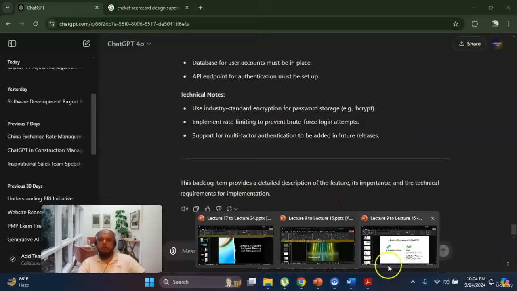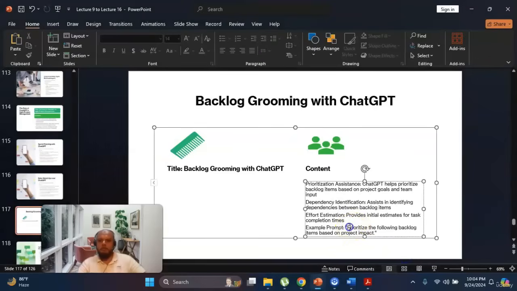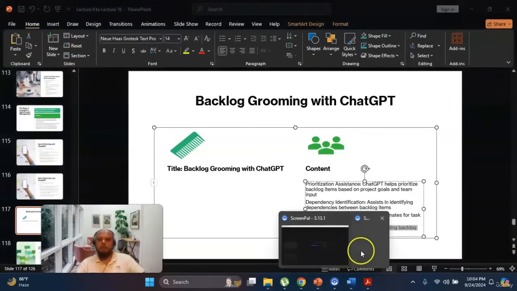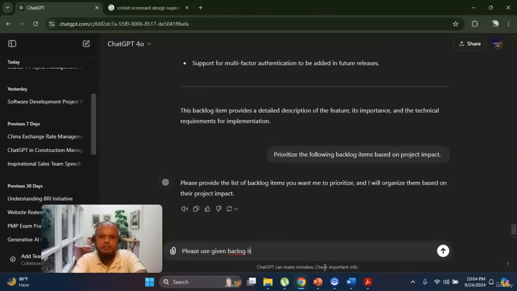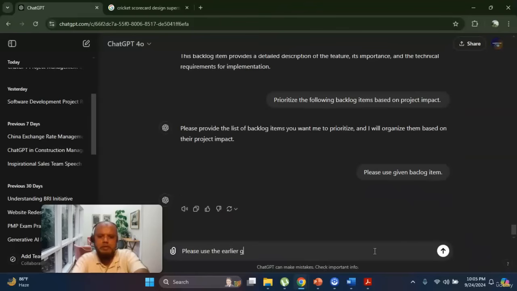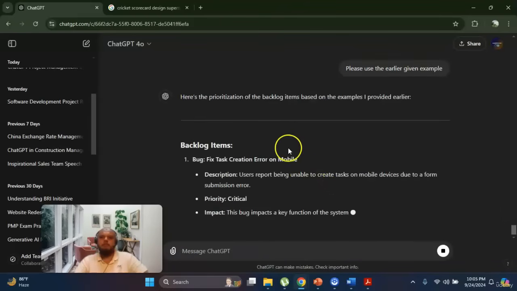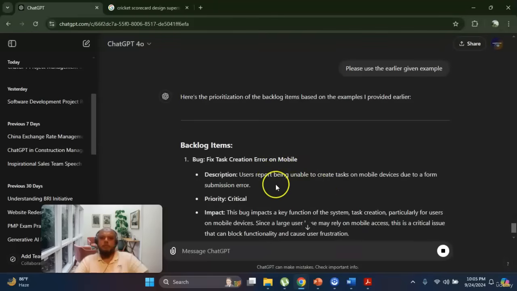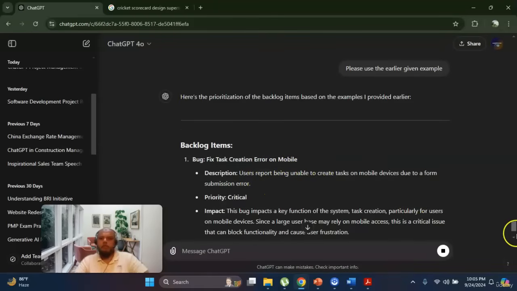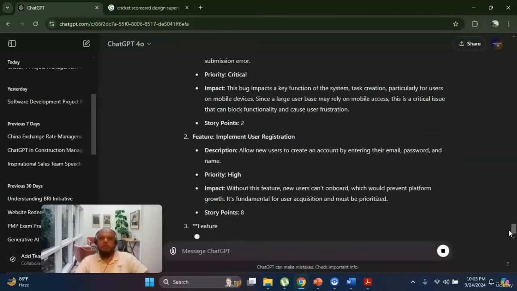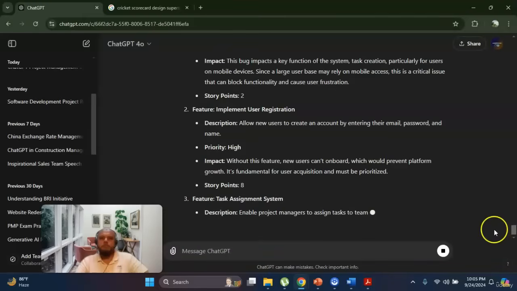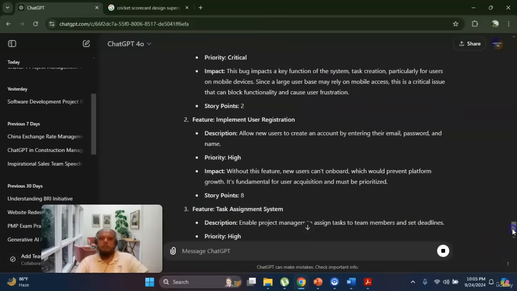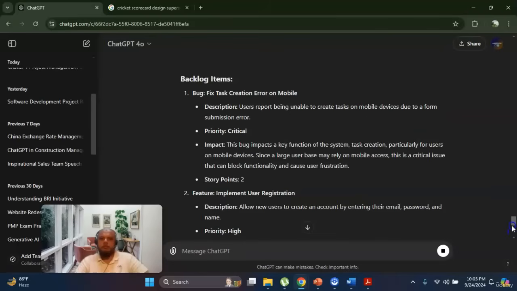So if we give this command, going to the window, choose the given example. So it is going to list backlog items: bug, feature, so different types of backlog items.